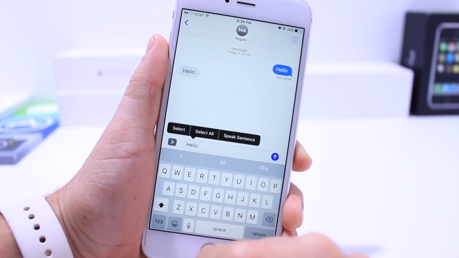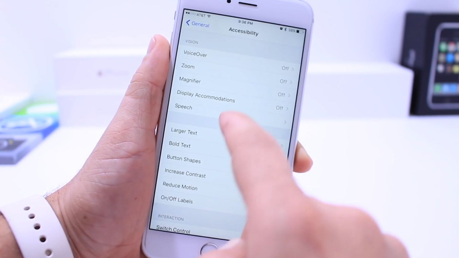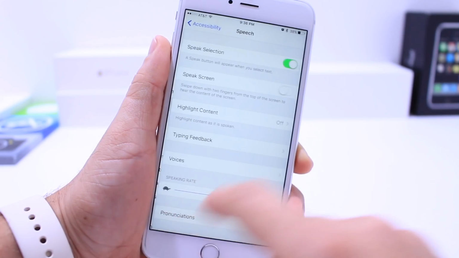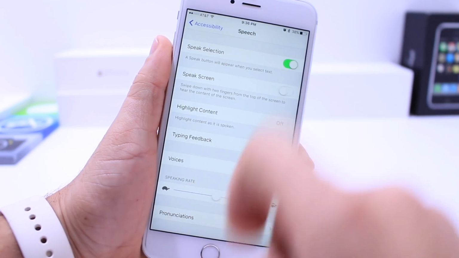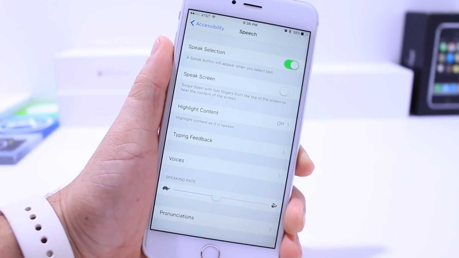Hello. By the way, if you want to turn on that speech option, which is not turned on by default, a lot of people ask me about this one. You go into the accessibilities options as well, and then you go into speech, and right here you'll find the speech select option to enable it on those bubbles that you saw on the top section of the text.